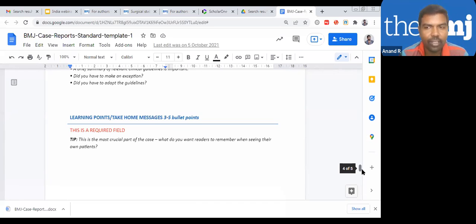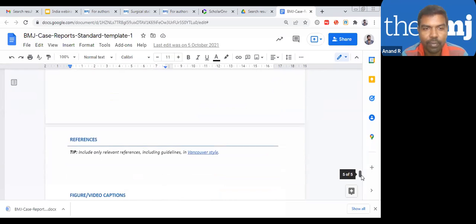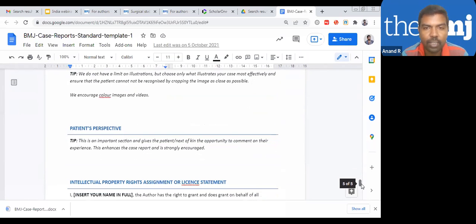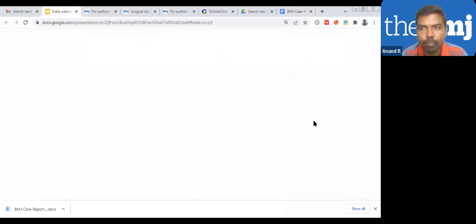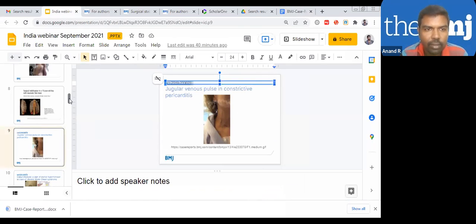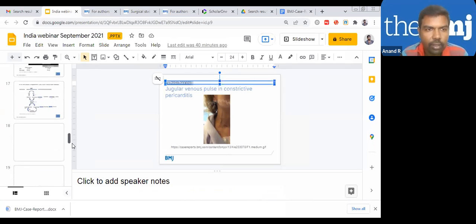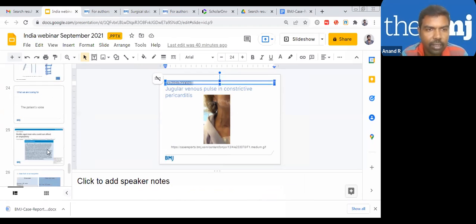And there are some shortcuts for your case report to get accepted easily. One thing is the patient perspective. It is the real words of the patient. The doctor translates it exactly into English and then publishes it. I will show you an example of the patient perspective in this slide.